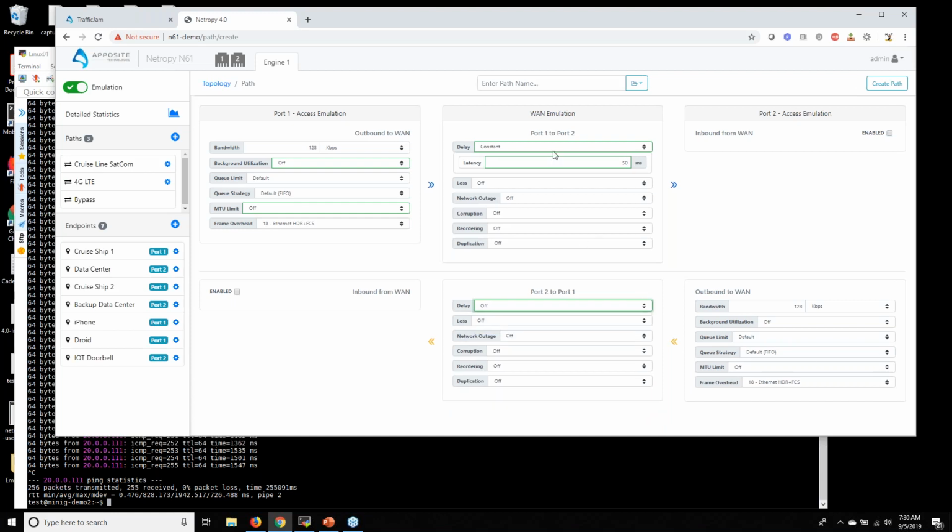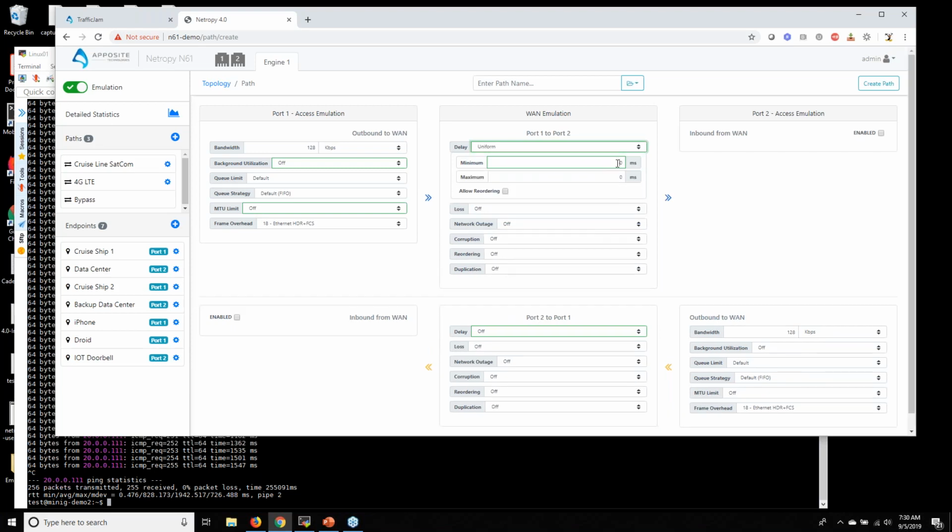We have a few different delay models. There's the constant, then there's uniform. This is how you create different types of jitter. So I can say anywhere between 20 and 120 milliseconds with packet reordering. This means if I were doing a ping, every second it would be a random delay, anywhere between 20 and 120 milliseconds. That's what most people call jitter.